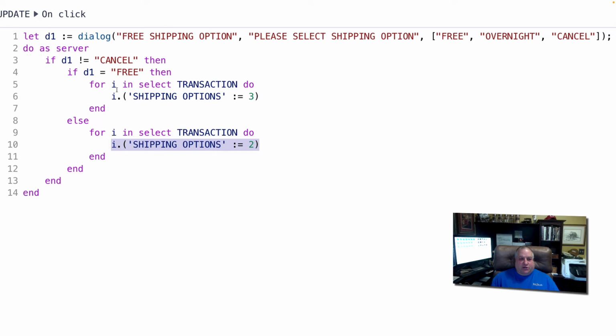The for structure says, here is our selection, this is our array. We want to apply this repeated function to each record one at a time in this selection of records.